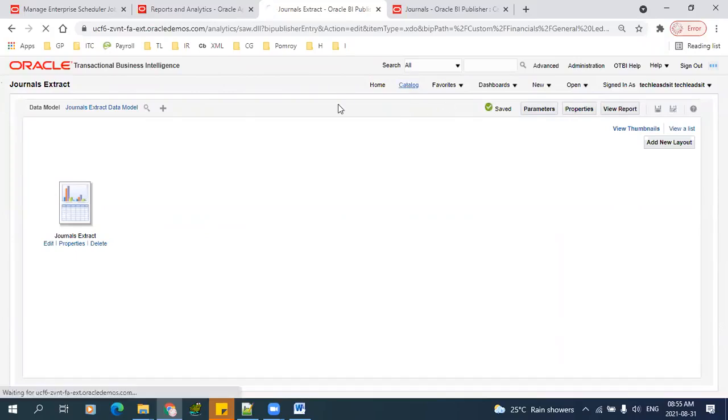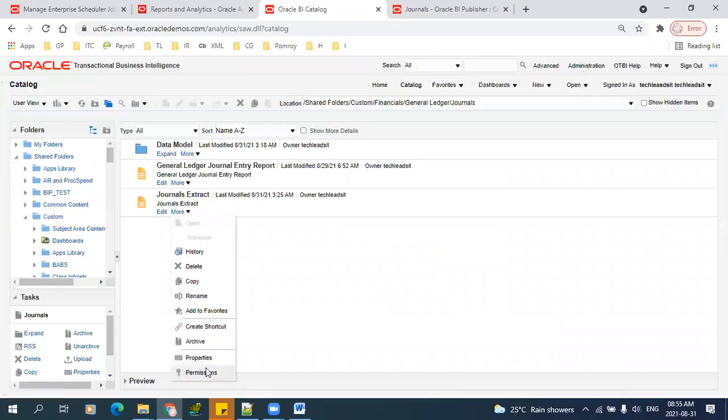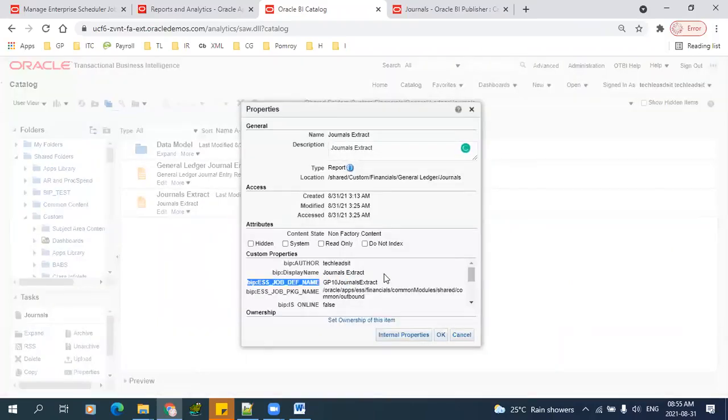Now go to the catalog screen, More, and the properties. This is GP10 general extract. So do remember, please do this step. If someone is replacing your position in future, they can easily identify there is an ESS job associated with this report. Please do this step. Okay.